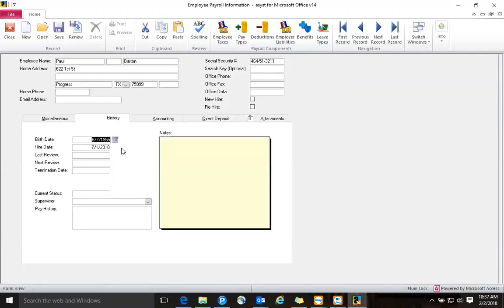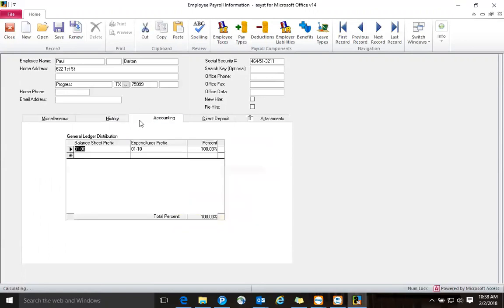Now the second tab is going to track key dates, birth date, hire date, review dates. You've also got unlimited notes and unlimited notes on the pay history, so you're not going to run out of space to track information. Now under the accounting tab, this is probably one of the most important things we do.